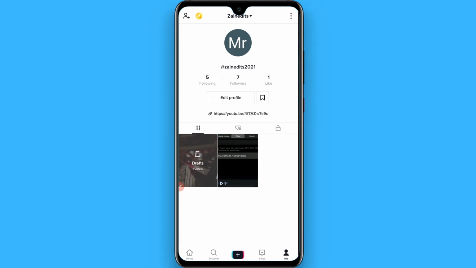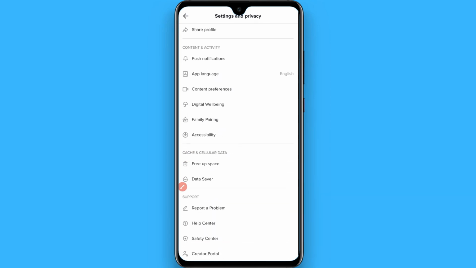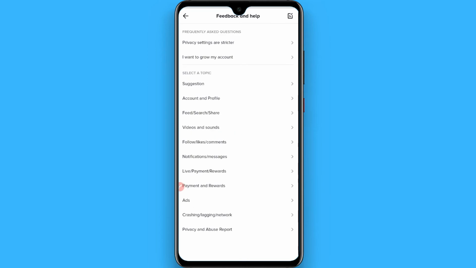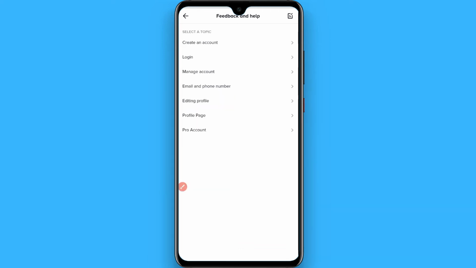You have to open the support of TikTok from the three dots, and once you do it, scroll up and click on Report a problem. Now once you are here, you have to click on Account and profile. You will see multiple options here. You have to click on Login, and here you will see multiple options. Simply click on Suspended account.